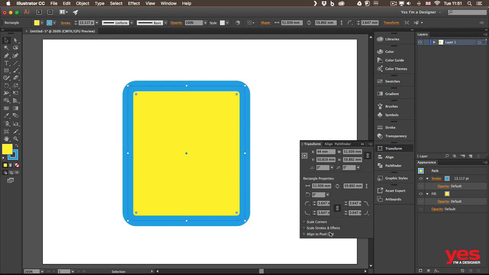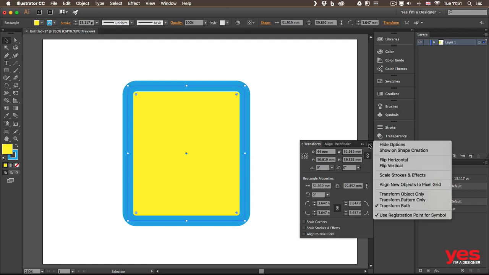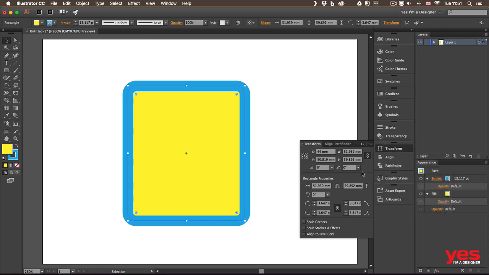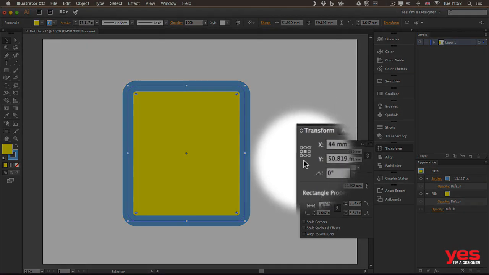Now, if you can't see these options at the bottom, you might need to click on the panel menu and choose show options. But by the way, from this drop down, you can also find the scale strokes and effects feature, so you can even turn it on here. And apart from all the options that we went through, of course, you can also change the size of the object here. So you have the W and H values, plus you also have the coordinates where this object is currently in the document.